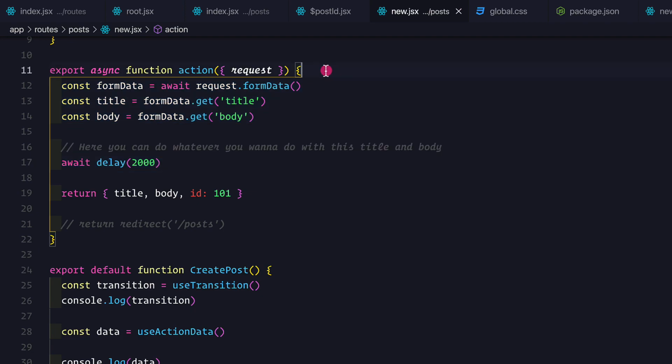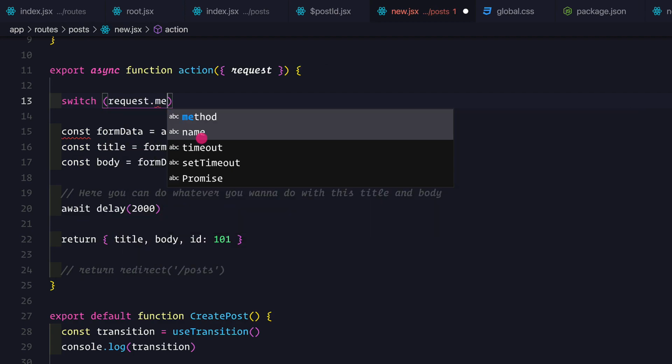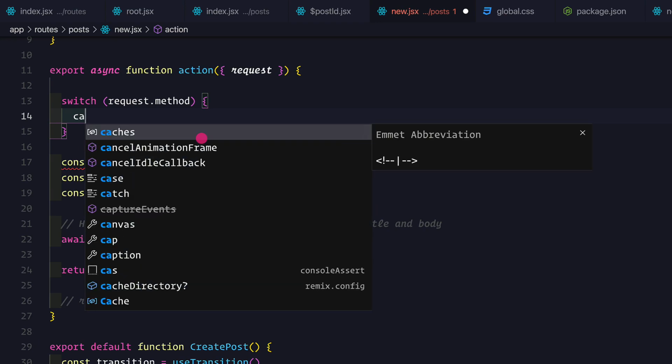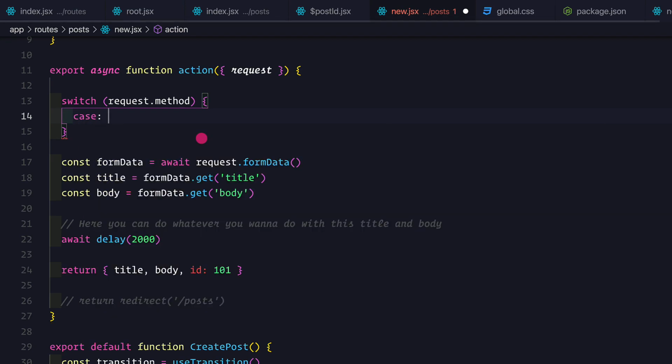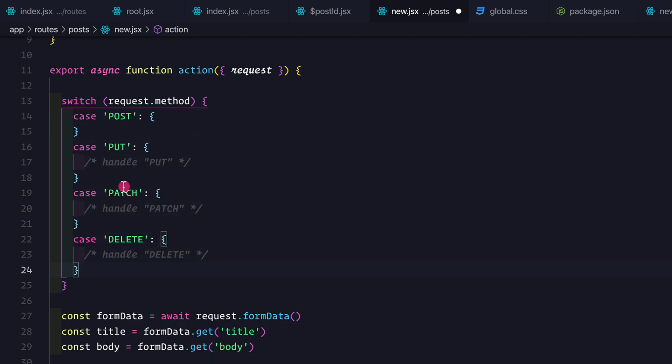But instead what you can do is make a switch statement here. So you can do switch request.method, and then you would have individual cases here. The first case would be the post case, or if you want to handle delete first, you can do that as well. And similarly, you would have other cases as well.